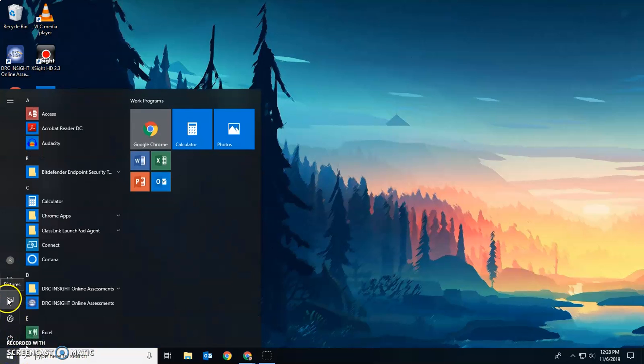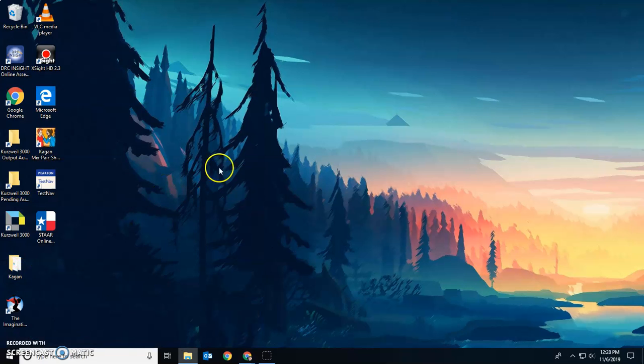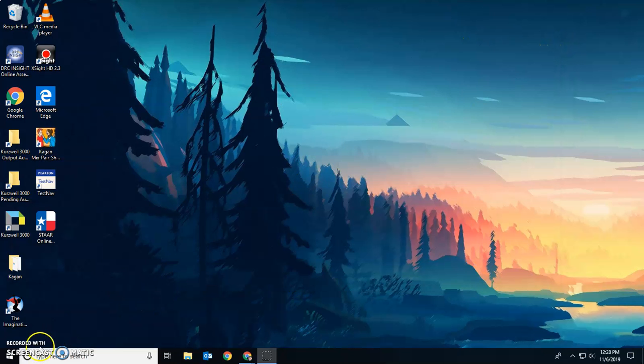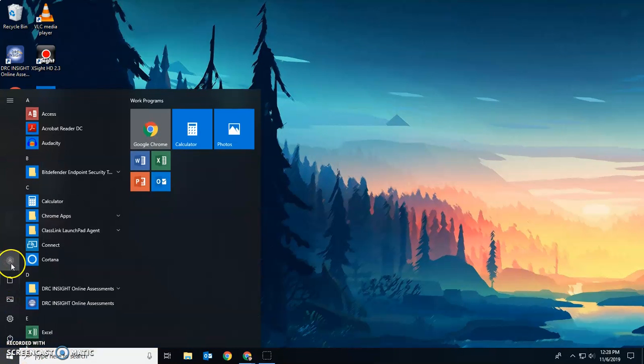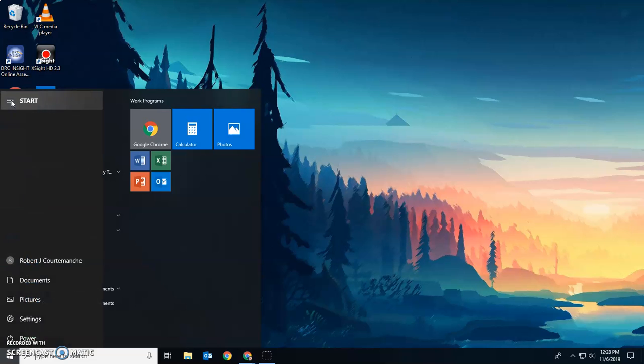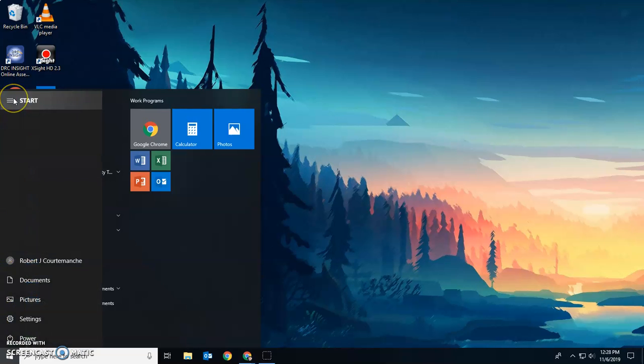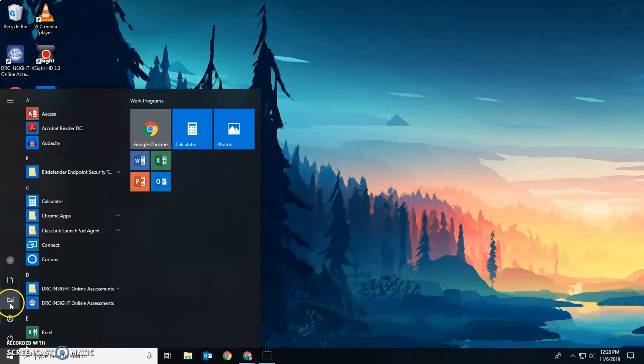You can get directly to your pictures or your documents from here. So if you click on Documents, it'll take you directly to your Documents folder. And you can look at your login as well. And then finally, you can expand this Start Menu or collapse it down so you can see the titles of the different icons without having to hover over them.